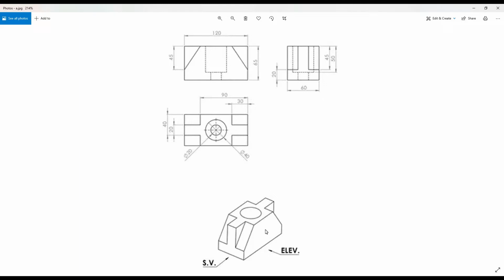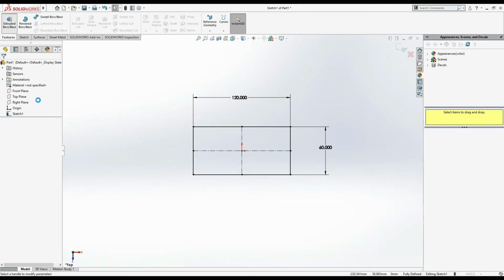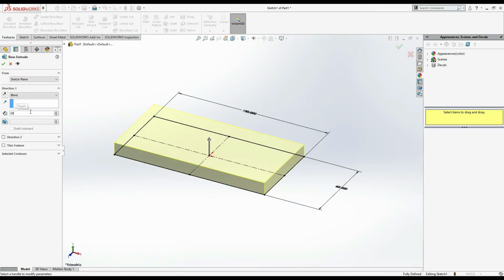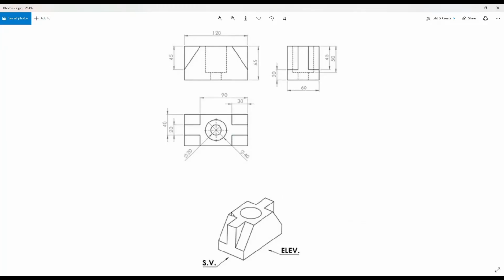There are many ways to draw this. If I want, I can draw this block first, this is the square, then I draw this one, and then I can draw this taper side. First of all, I am going to draw this simple extrude, which is up to 20 mm. Features, extrude, up to 20 mm.